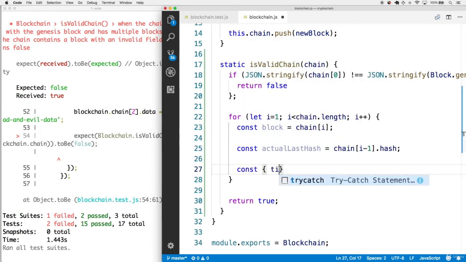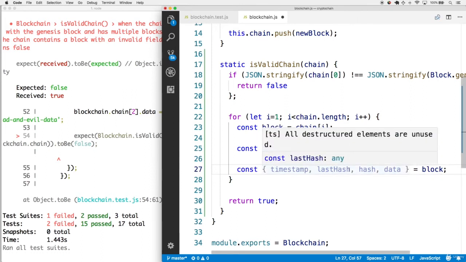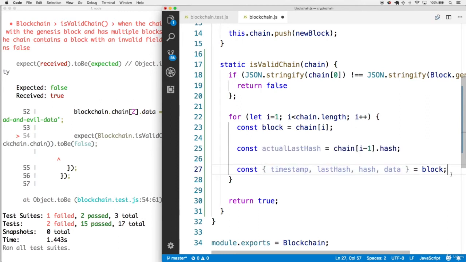So let's grab the timestamp, the lastHash, the hash, and the data from the block using JavaScript destructuring syntax. Now we're going to have a local timestamp, lastHash, hash, and data constant for each one of those fields matching those that exist in the current block object.